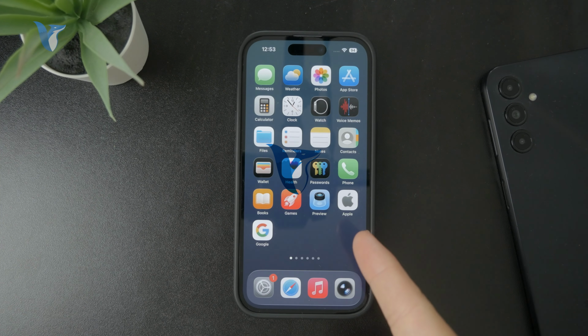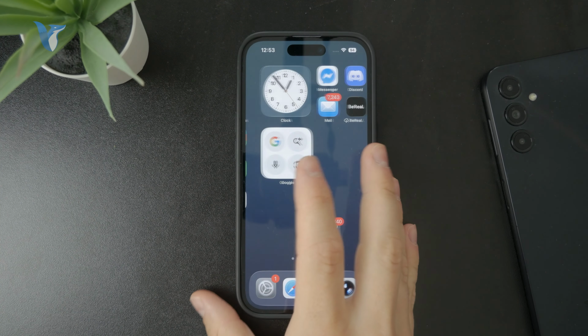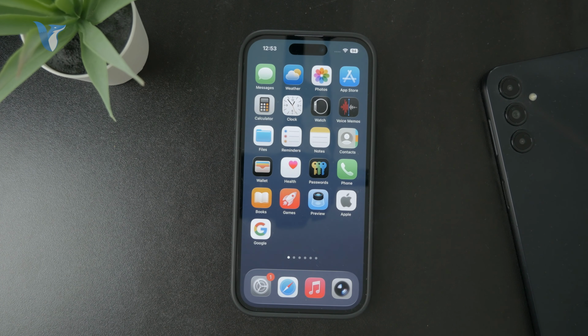Here's how we can lock apps on an iPhone for a certain time. So let me talk about it and show you how you can make it work.